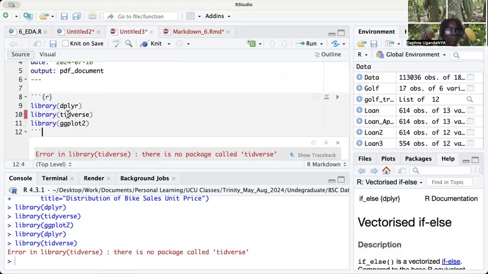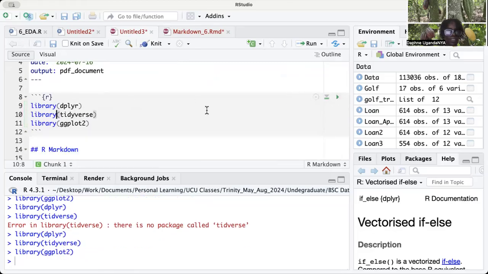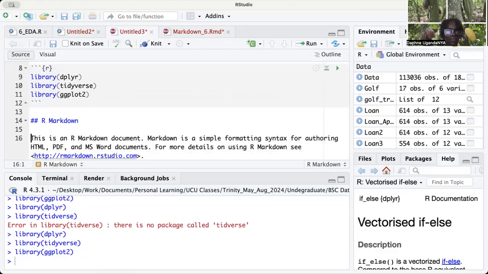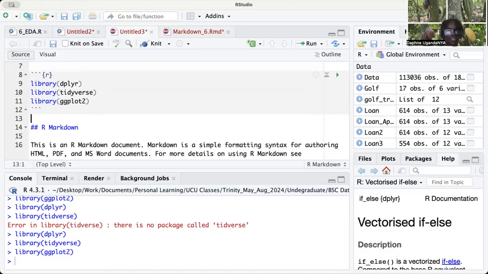Now, when we run it, I get an error because I misspelled tidyverse. I'll just correct that and run it again. So the output gives me everything that is happening within that run chunk, okay? At the end, obviously, a markdown always has a few sentences letting you know what has been generated, okay?